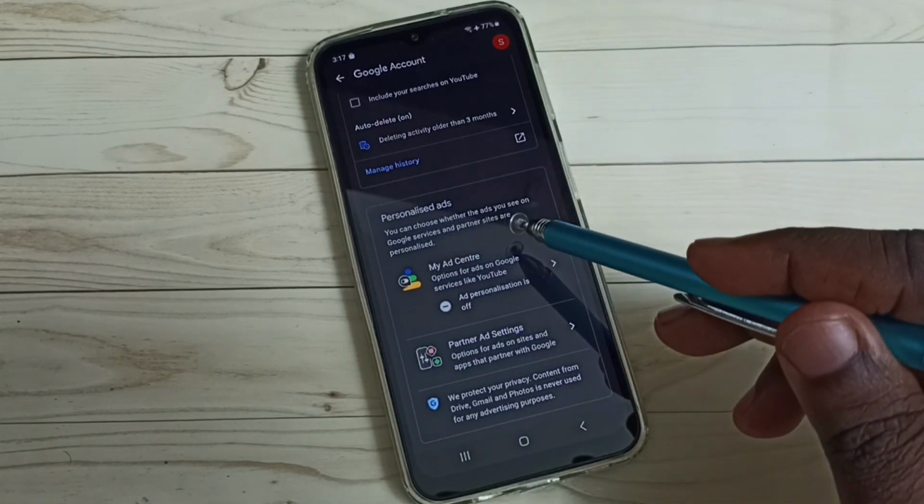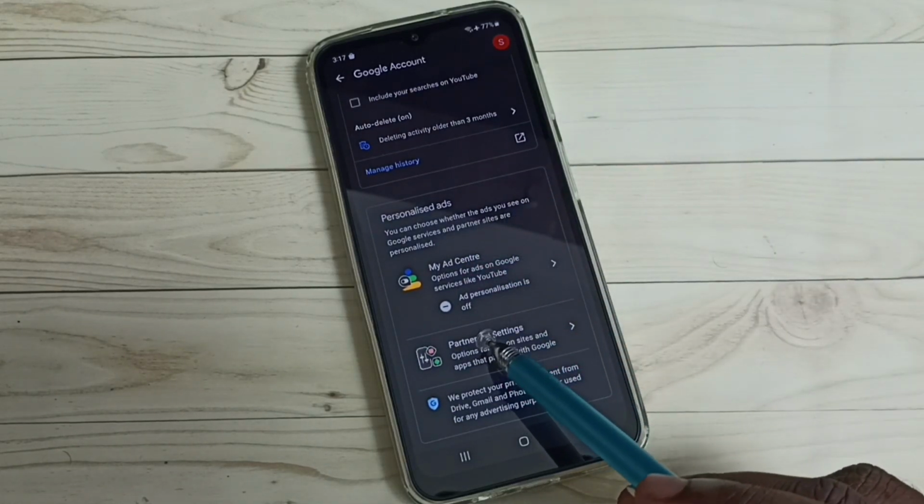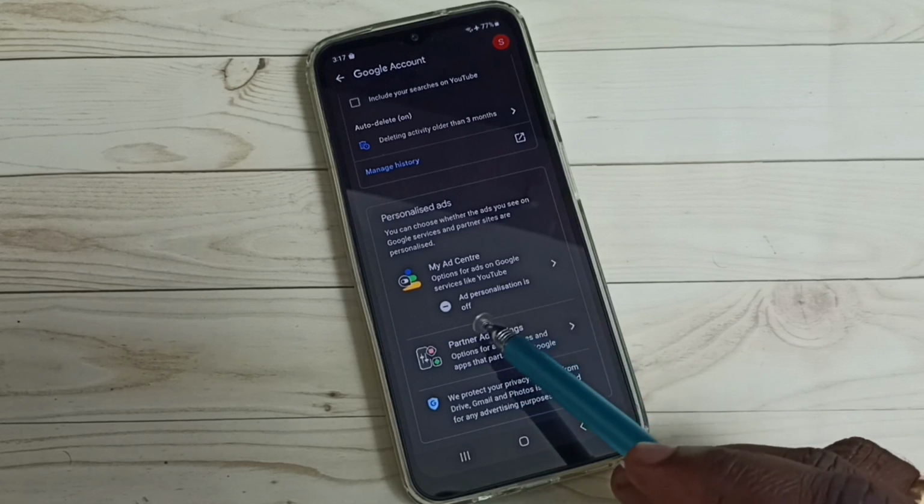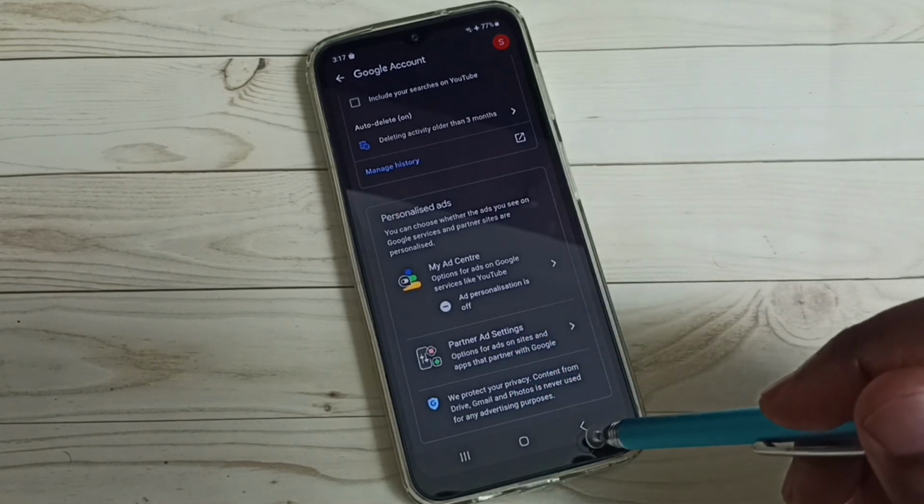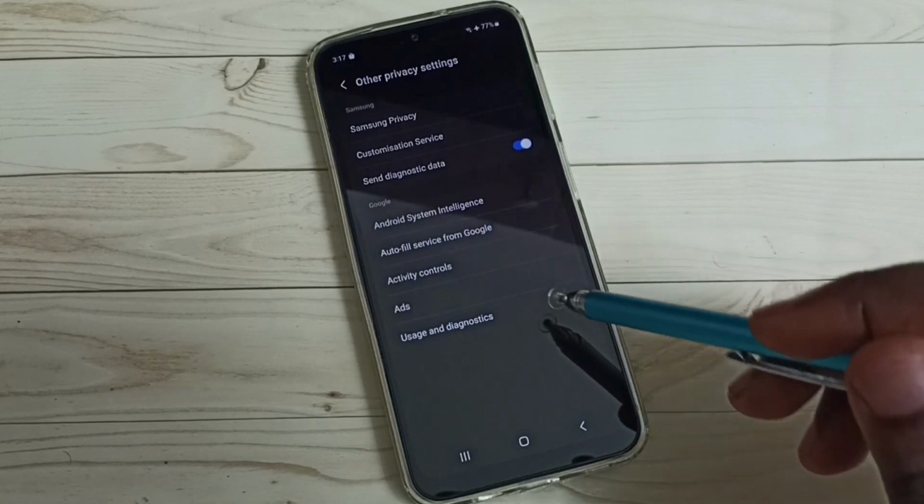Then turn off personalized ads. You can see right now it's off. Ad personalization is off. Okay, so we have to turn off all these settings, then go back, then go to ads.